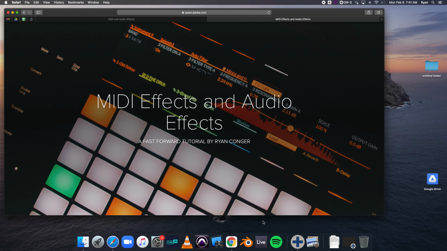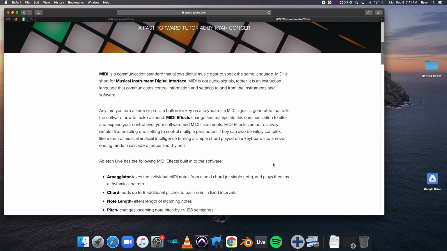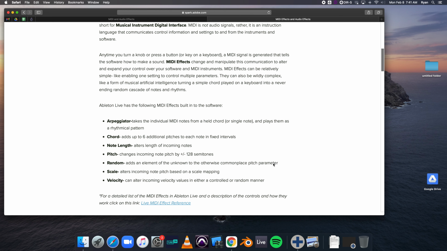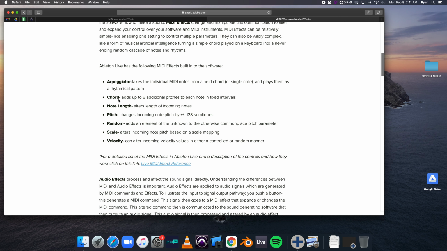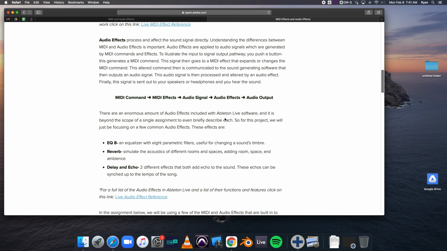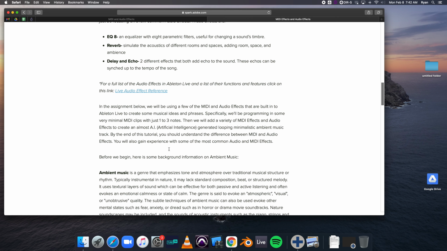This is step one for the MIDI effects and audio effects tutorial. Before you get into starting the assignment, you really need to read all this text here. Read about MIDI effects, read about the MIDI effects that we're going to be using specifically, just a little bit on audio effects and the three that we're going to be focusing on for this assignment.